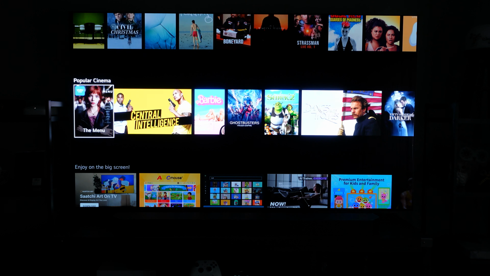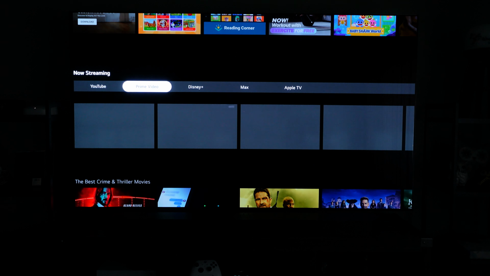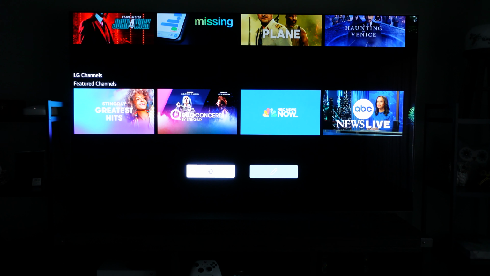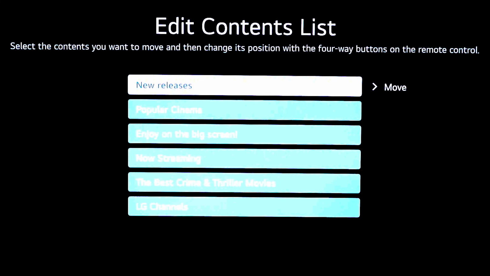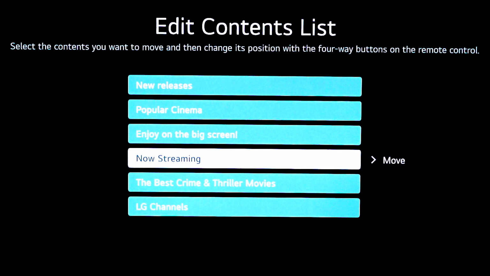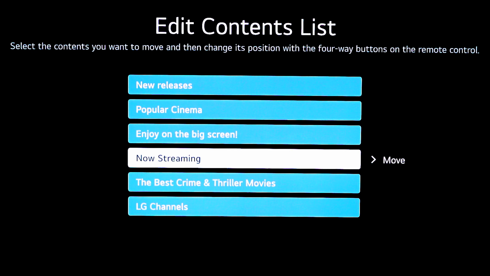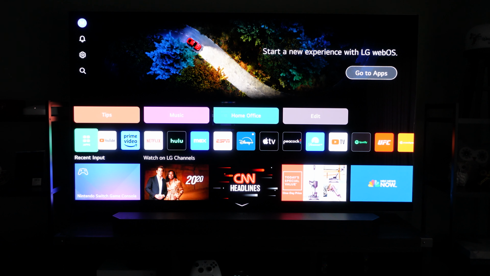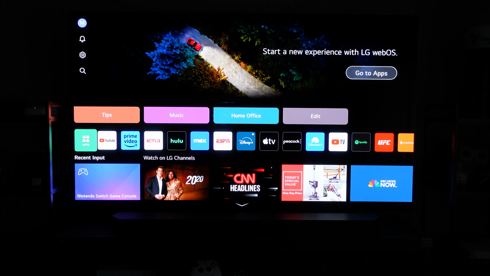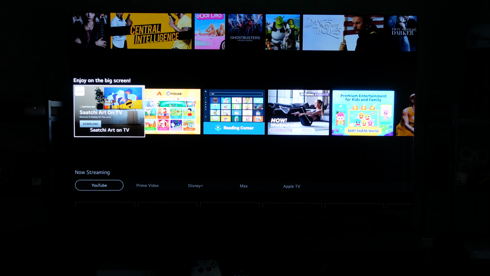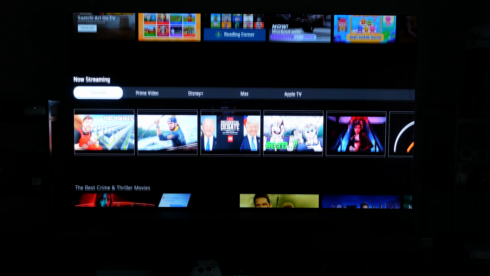It has all this stuff here, but I find that not to be useful, right? And most of the stuff, I'm not somebody that needs to see the little recommended section to see what I want to see, right? And you can edit it a little bit, right? You can just rearrange these in the recommendation. I don't know if you can see all that in the camera. There's new releases, popular cinema, enjoy the big screen, now streaming, and best crime and thriller movies, and LG channels, right? So it is essentially the same options right here. Now you can't remove them, you can just reorder them. I mean, you can't remove an individual section, you can just reorder them.